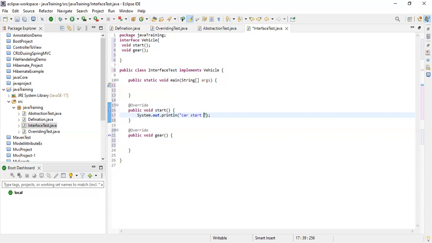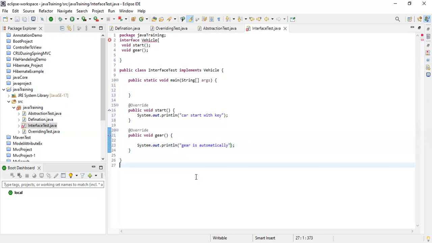Car start. I'm providing implementation for these two abstract methods. Implementing them, and then I'm creating an object in the main method.